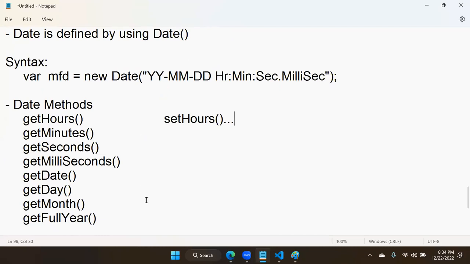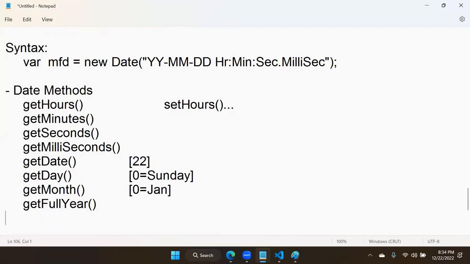Only here, the point is that getDate will return the date number. Date number means, suppose today is 22. Day means it will return the weekday number. Weekday number means 0 is equal to Sunday. Month means it will return the month number. The month number starts with 0, meaning January. Full year means the year.